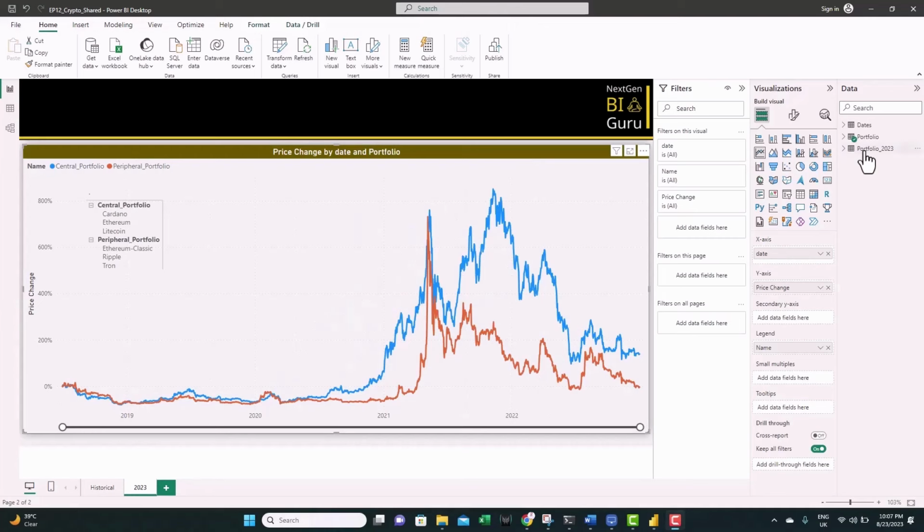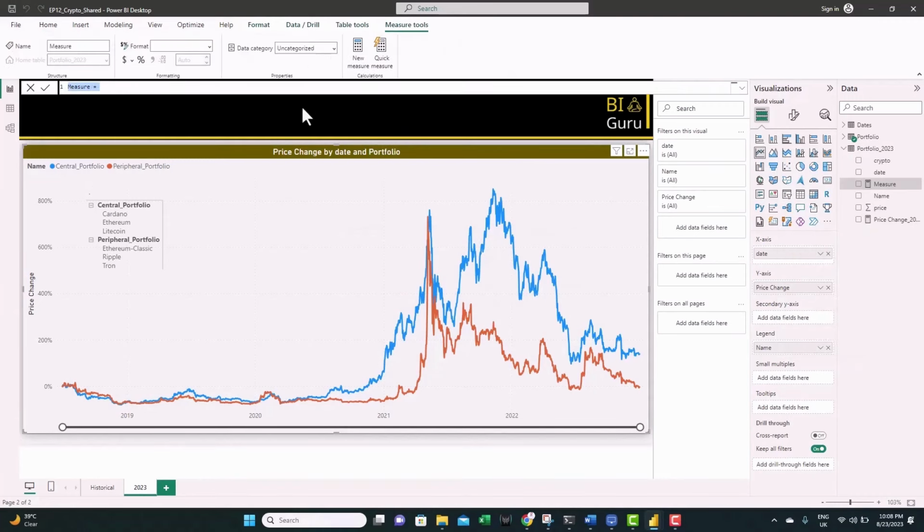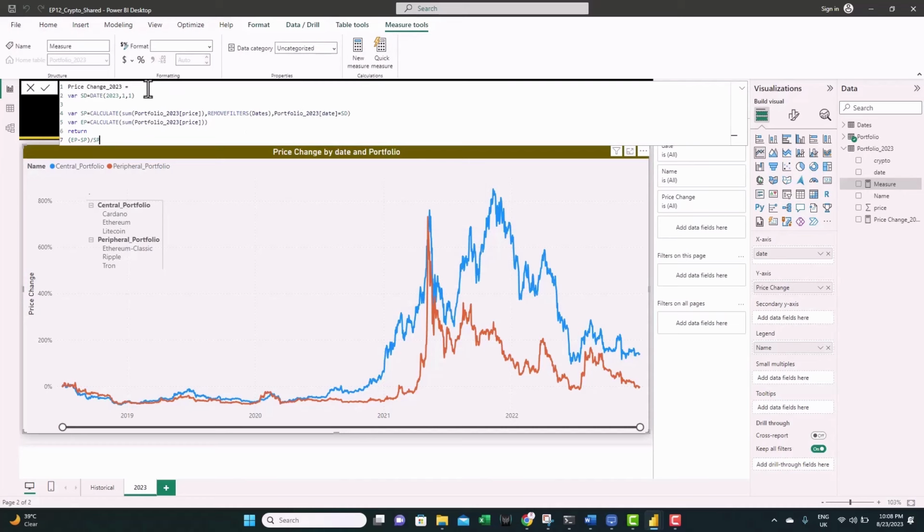Start by creating a new measure to calculate the price change for the new query. Select new measure, paste. It is the same measure we used in part 1, however the start date will be 2023, 1st of January, and the rest will be the same. Commit. Now we just need to update the fields for this visual.